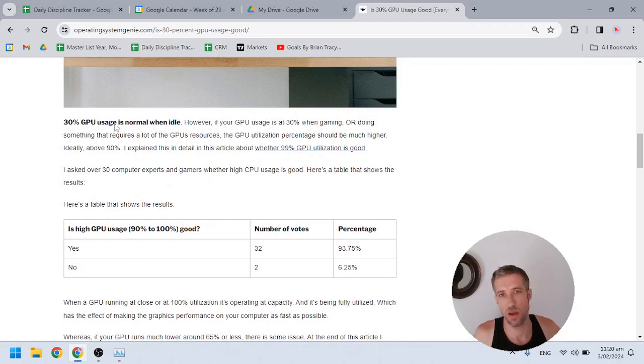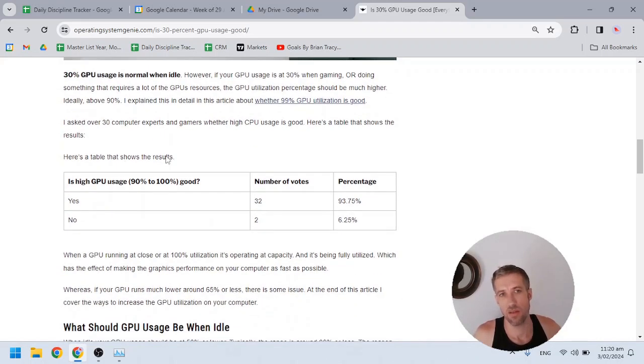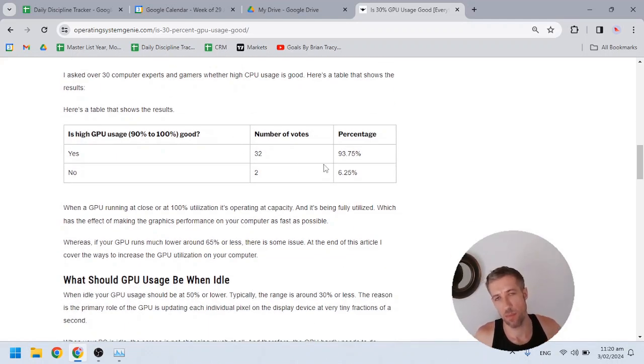Another thing I did was I did a survey of very experienced computer users and asked, is full utilization of the GPU good? And the vast majority of people said yes, about 93%. So of the 34 people that responded, 93% said yes, it's good, because that means you're basically using all of the GPU's capacity and your computer is running at its most efficient.